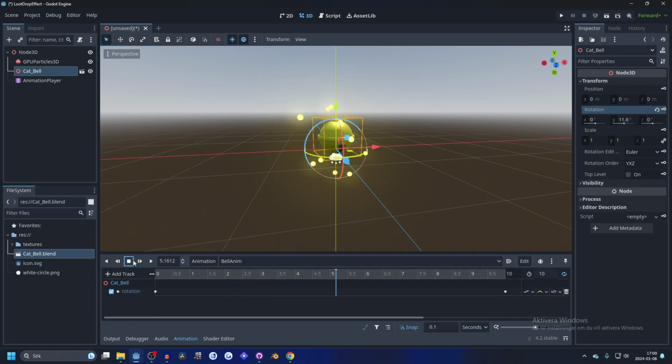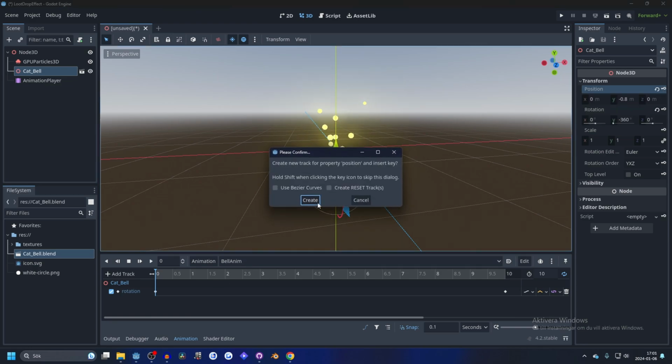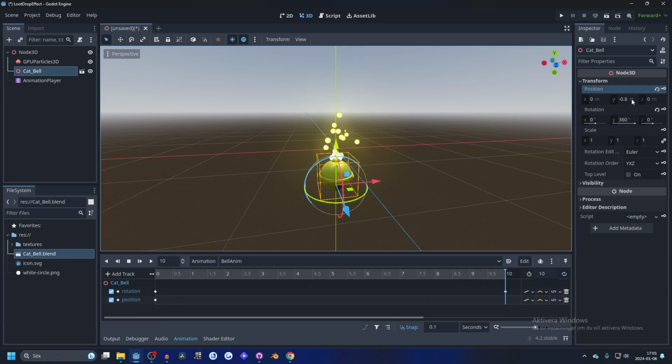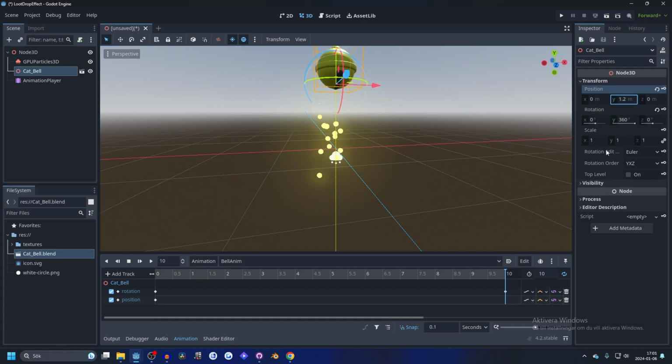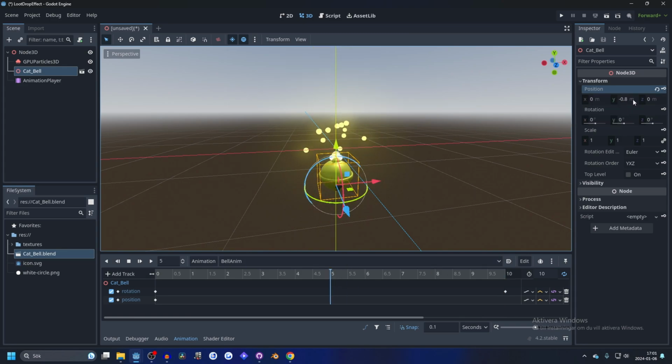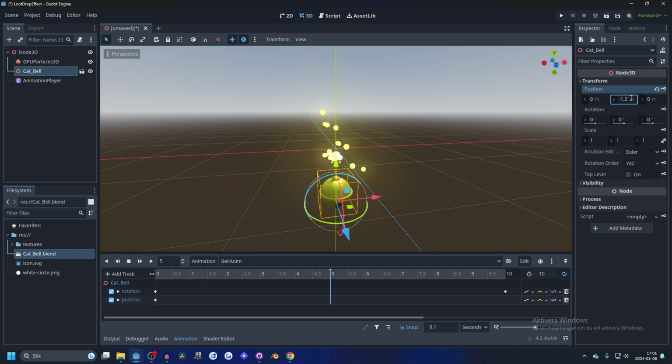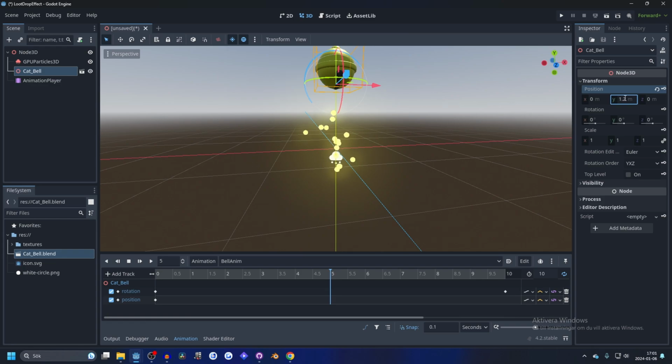Now we also want it to go up and down, so go to the first frame. Let's move it down a little bit, and in Godot, Y is the up and down. So let's make it down to maybe -0.8. Make a keyframe for that. And let's go to the last frame and make it 1.2. I just realized this won't loop very well, so we have to make the middle 1.2.